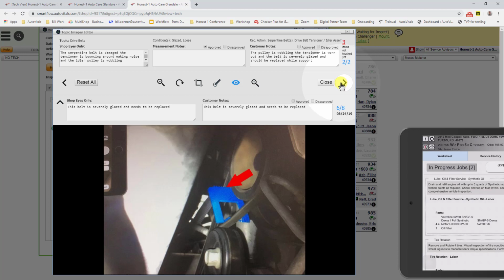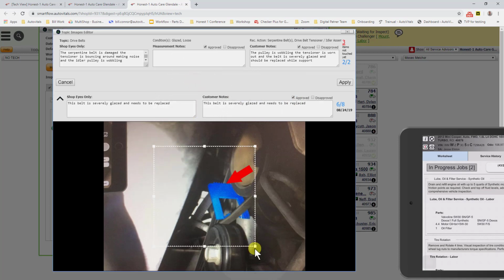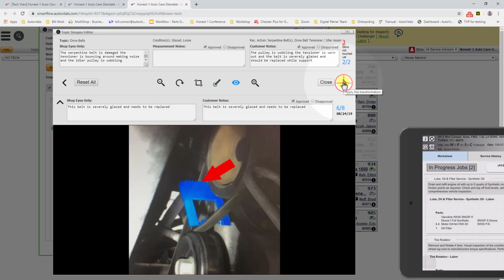And you know what? The technician's done a really great job here also. And again, this is how we get the technician and service writer to work together. I'm going to approve that. And now what I'm going to do is maybe crop around this to tighten up on the shot just a little bit. So I'm going to crop that image.